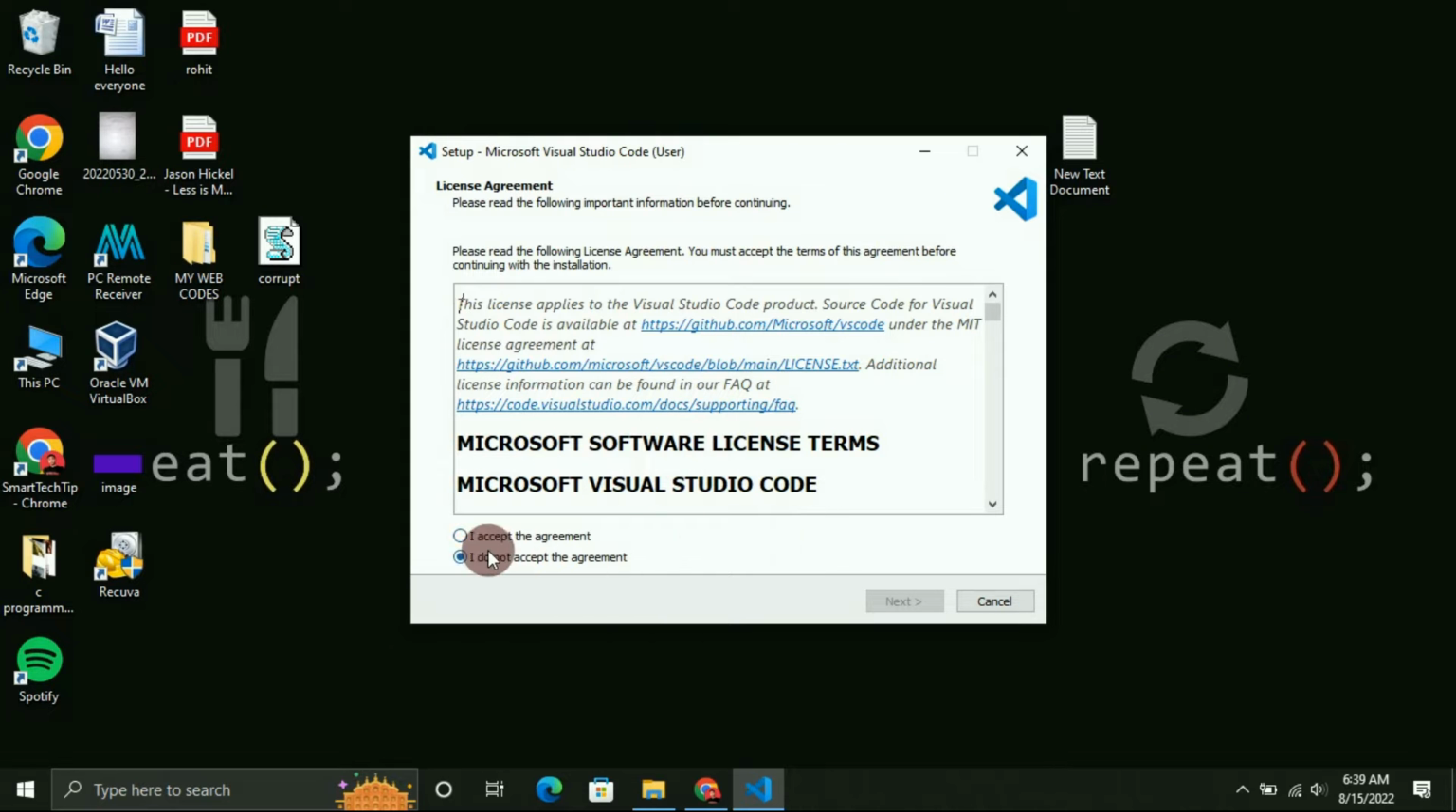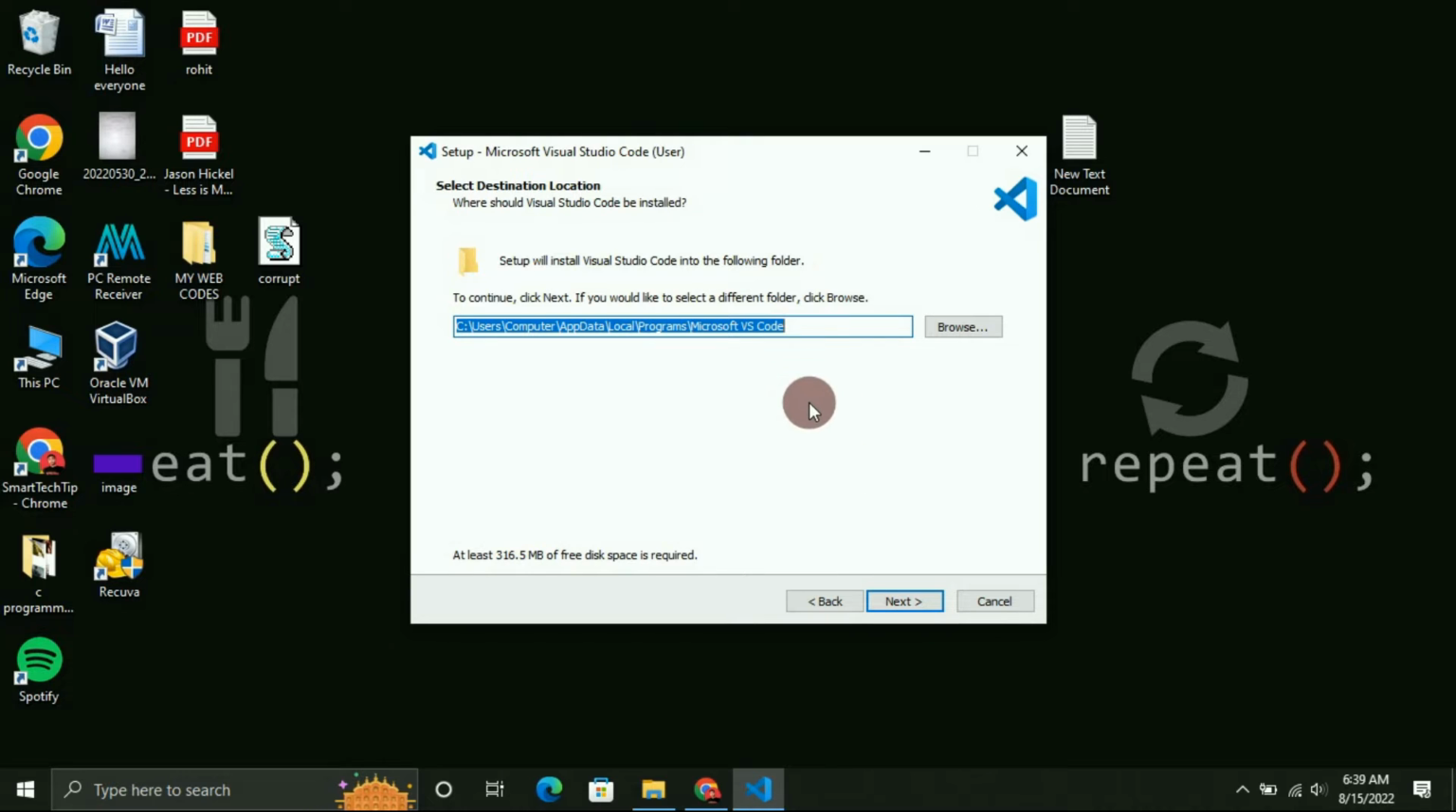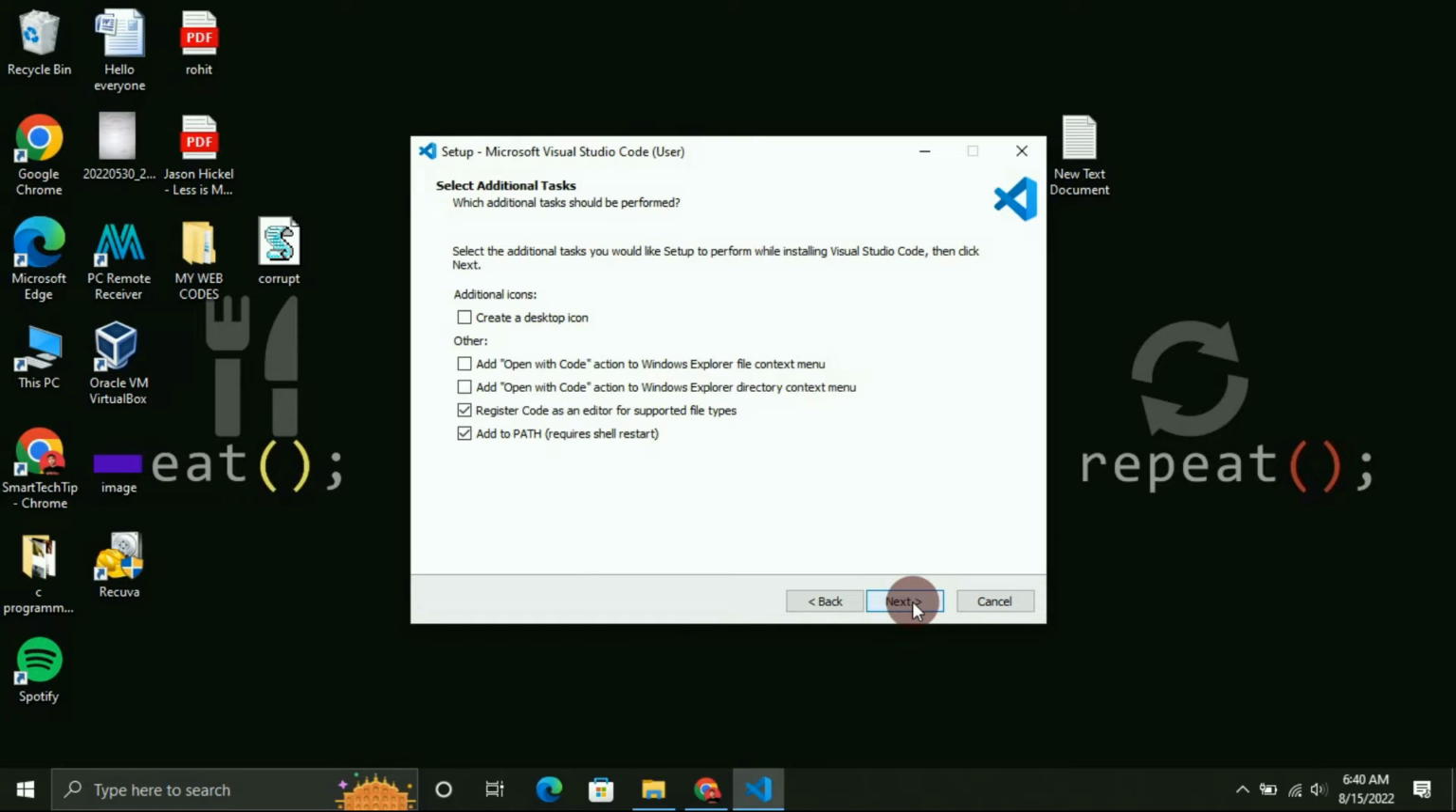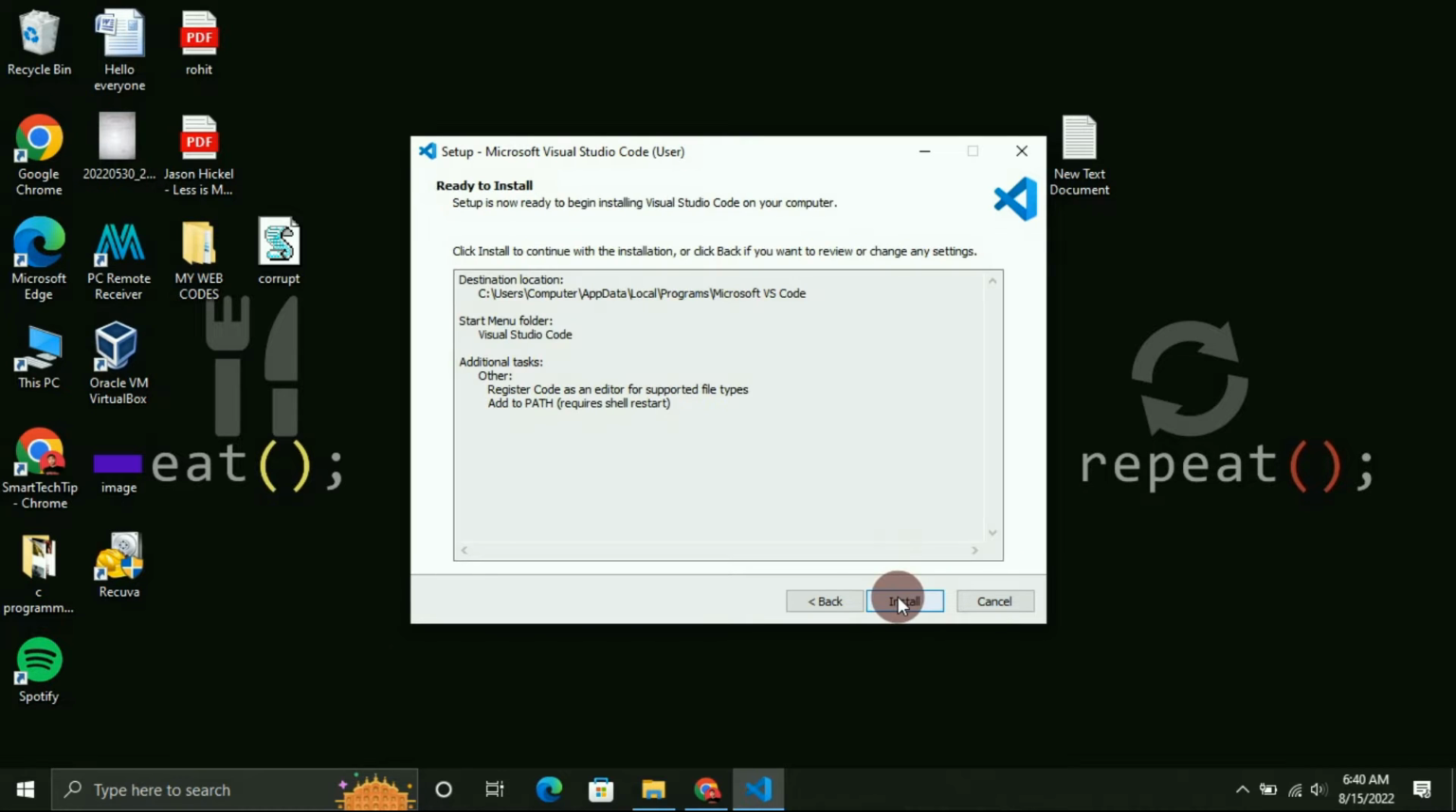Then click on I accept the agreement, next. And you can also set the file location. After setting the file location, you can click on next. Then again click on next. And here you can see an option called create a desktop icon. If you want, then you can click on it. And after that, click on next, install.